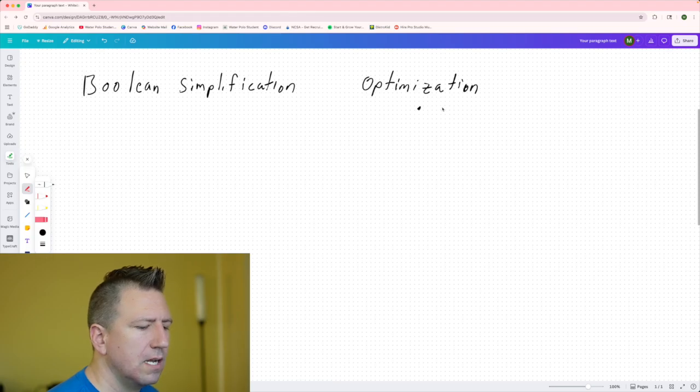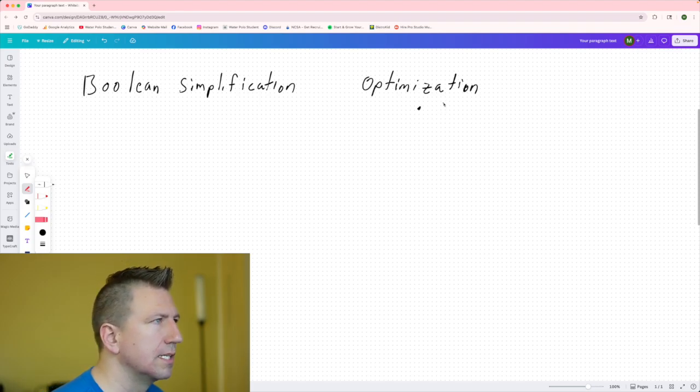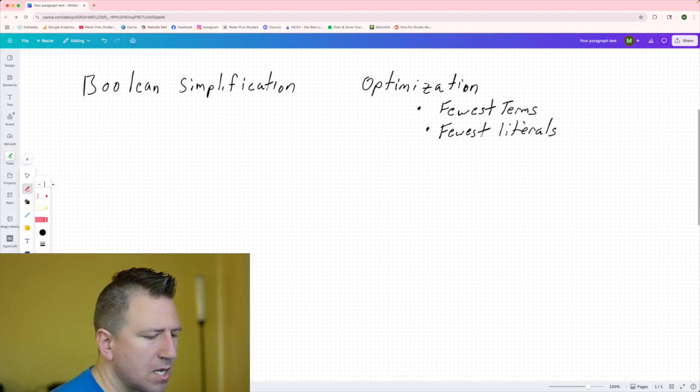And so basically, we want to reduce the number of gates that we need to use to implement our solution, and we also want to then reduce the number of inputs to those gates. And so to make that happen, we're going to reduce the terms. We're going to have the fewest terms in our expression, and then we want the fewest literals inside those terms, in that order. So we want fewest terms, and then fewest literals. Typically, this is the approach. So let's do an example.